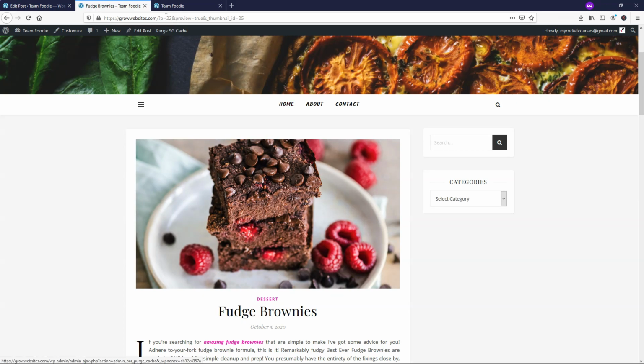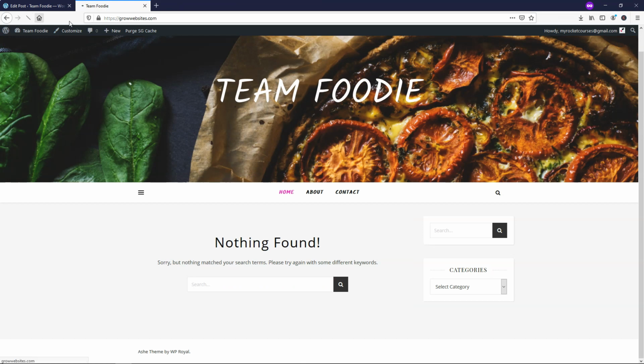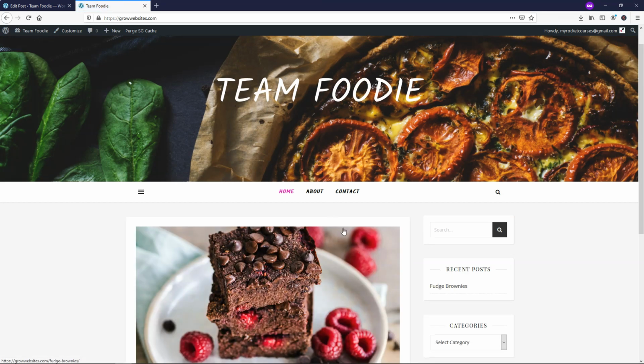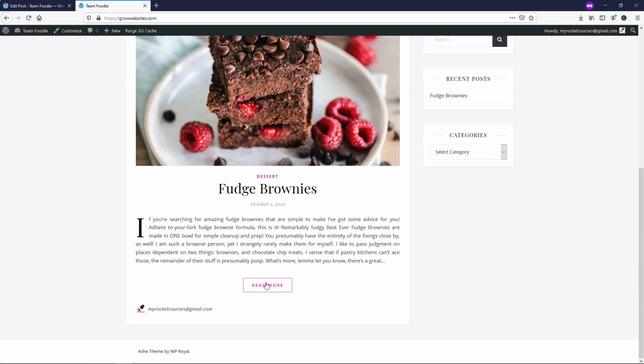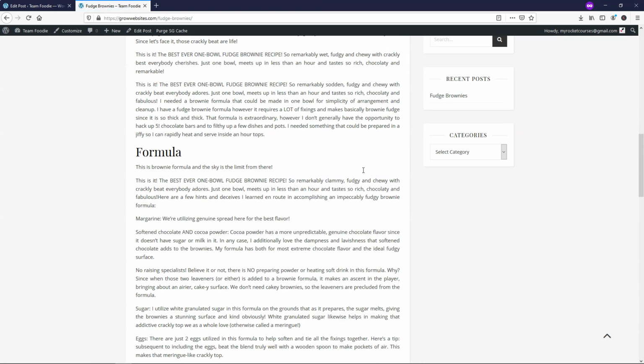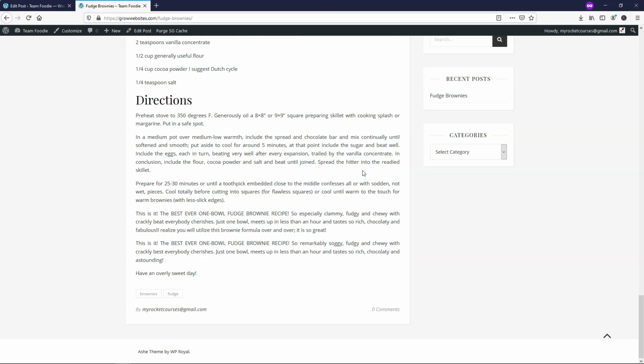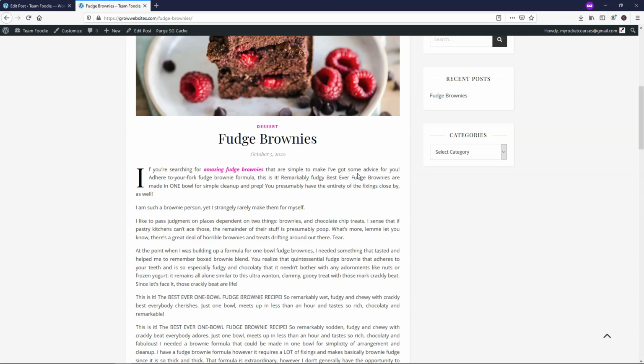So if we went back over here to the actual site, this is the preview right here. You can see it says preview. I'm going to X out of that, and I'm going to refresh the site. So now here's our post about fudge brownies right here. And if we click on read more, we can see the post in full in its entirety right here. And this is just the basics of how to cover a post.